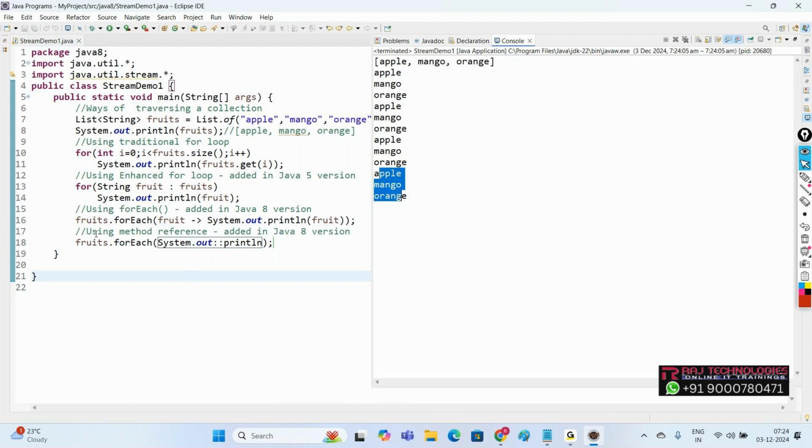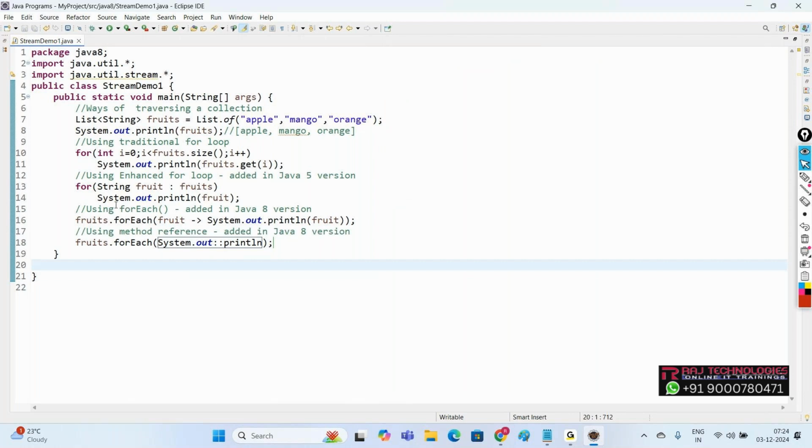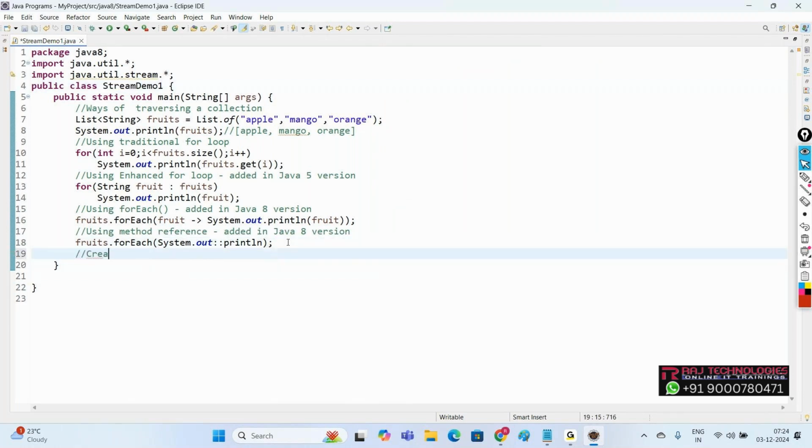Now let us see how to create a stream. Creating a stream using a list. So already we are having the fruits list here. Now I want to convert this list into a stream.